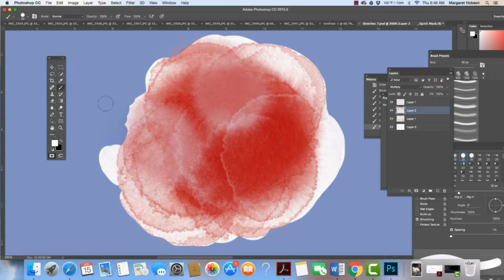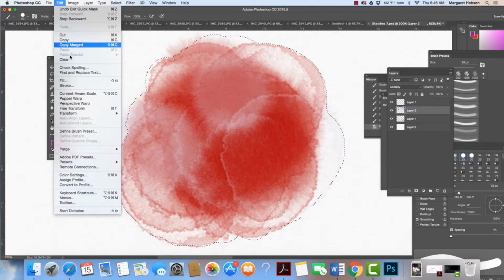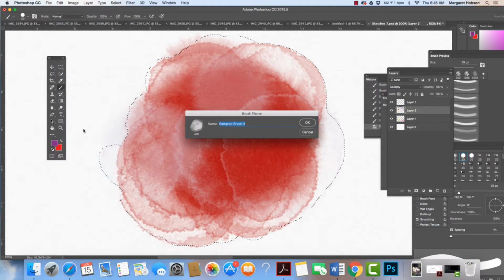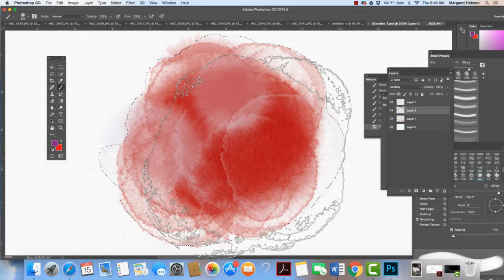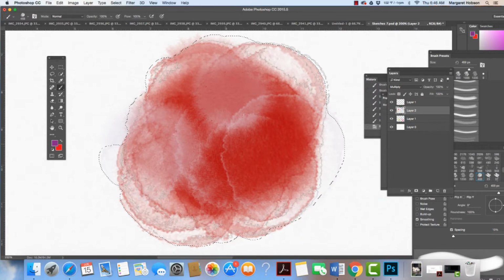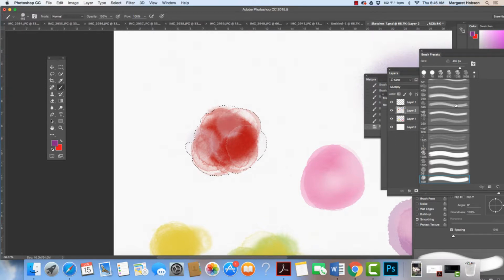Okay. I'm going to come in here and put on this. I'm going to say Edit, Define Brush Preset. I'm going to hit OK. All right, and there I have it. Now, when we're making our brushes, they will always be loaded. So I've just made these two brushes, and they're always going to be loaded in my brushes.